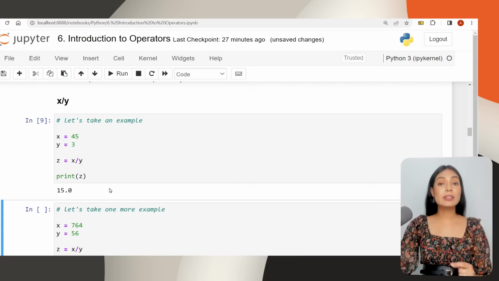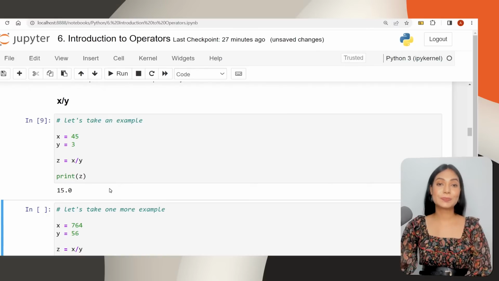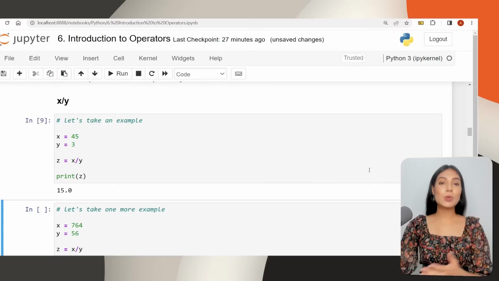So the variable z now holds the value 15.0. Then we have the line print z, which prints the value of z to the console, which is 15.